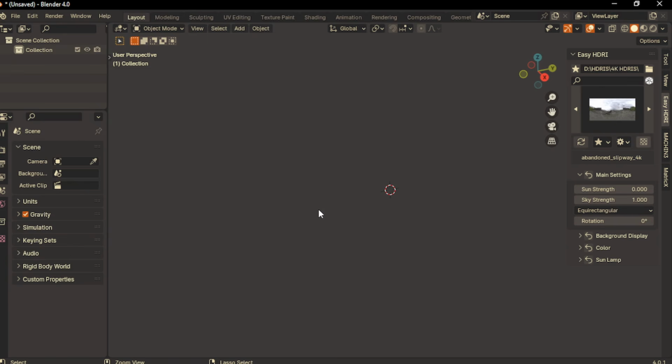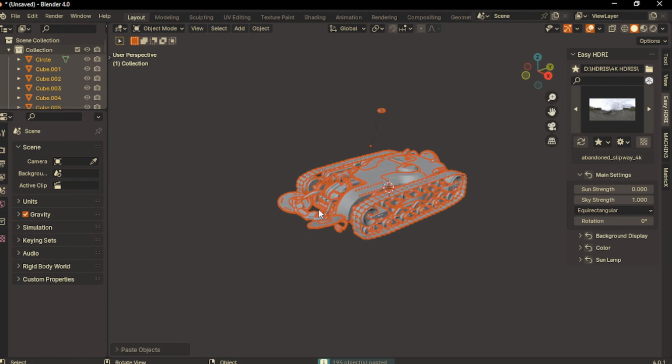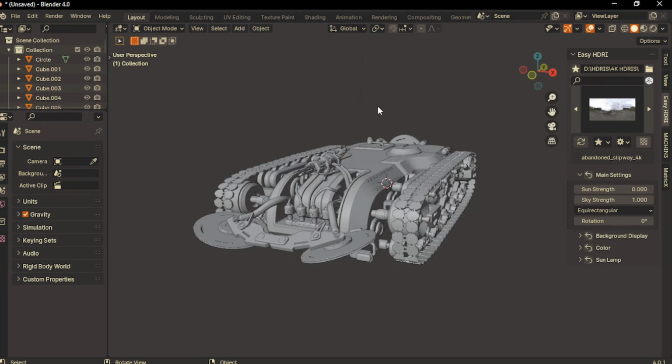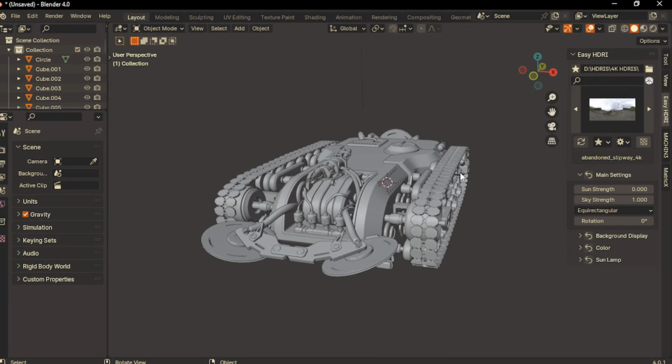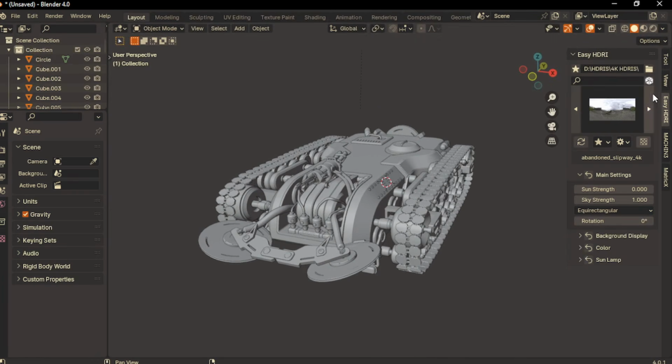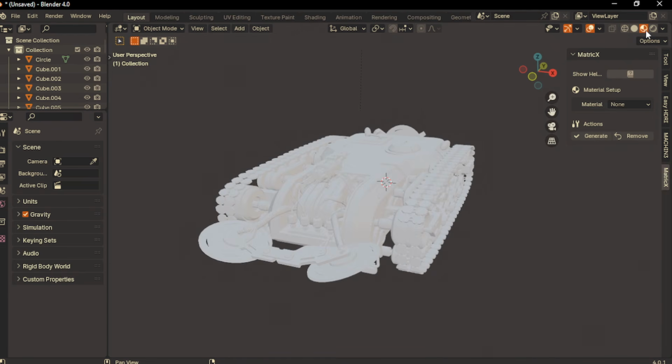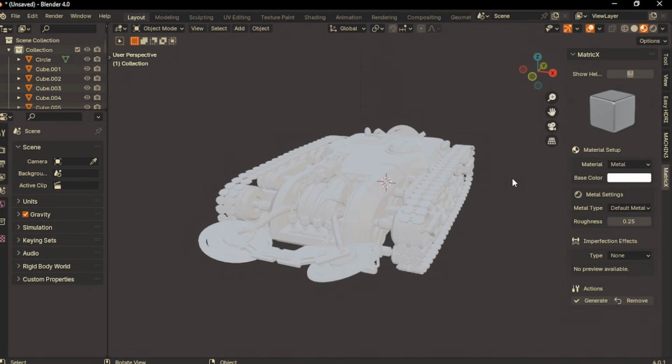So here we have our tank model. If you want to model this from scratch, you can follow the playlist. Just check the link in the video description. Alright, let's start. Press N to open the side panel and choose Matricx. Let me switch to Shading tab. Now choose your material. I'm going with metal for this.